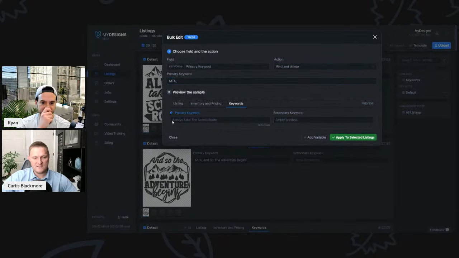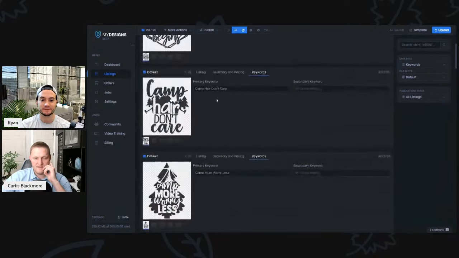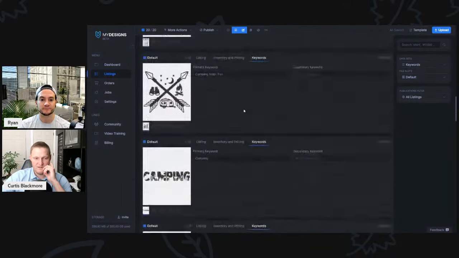So I can put that in here, and you can see it removes it in the preview, and then just apply it. And now those are gone. So now I have the actual keyword that I want in this field for all these listings.